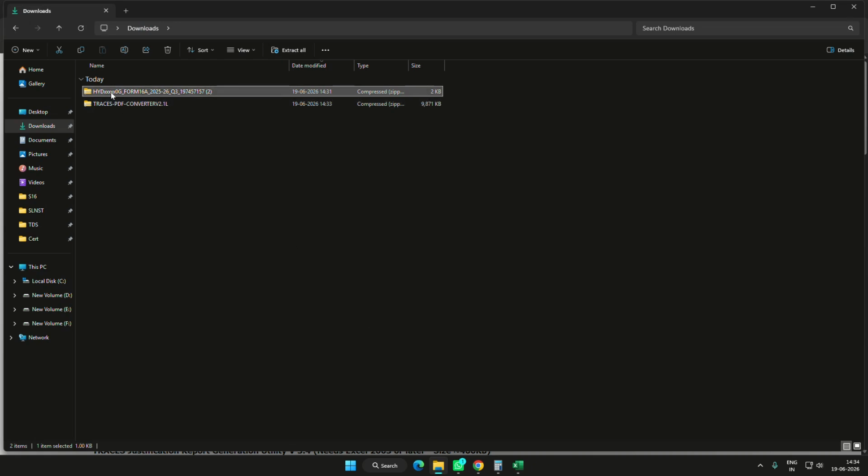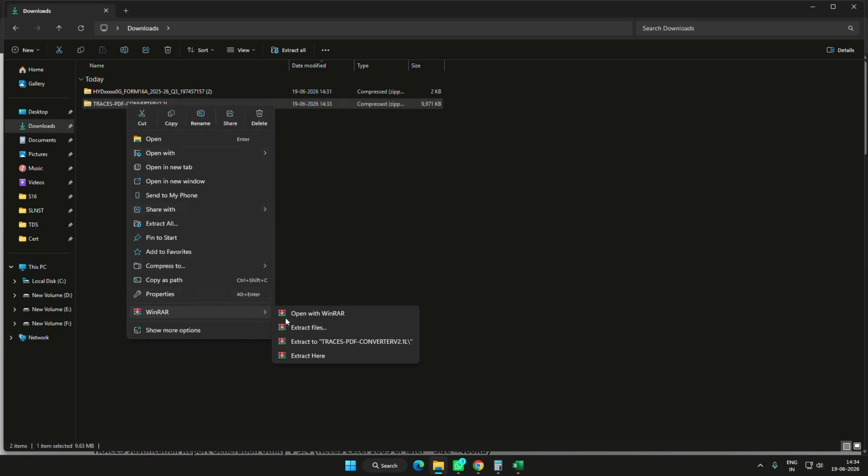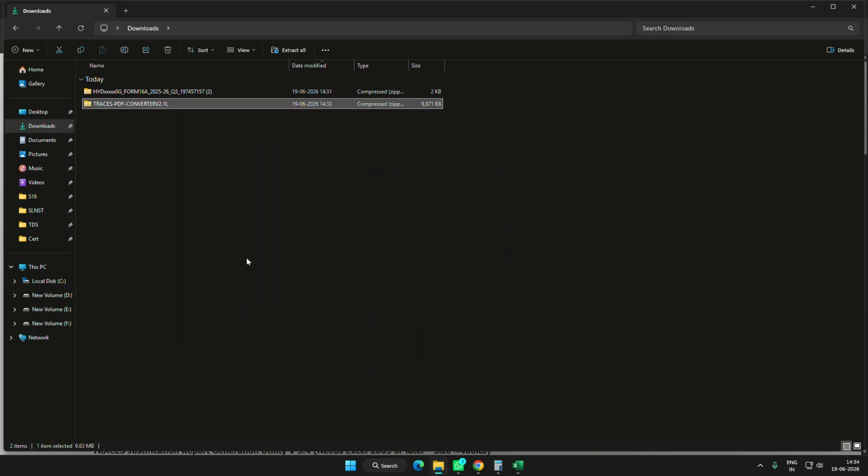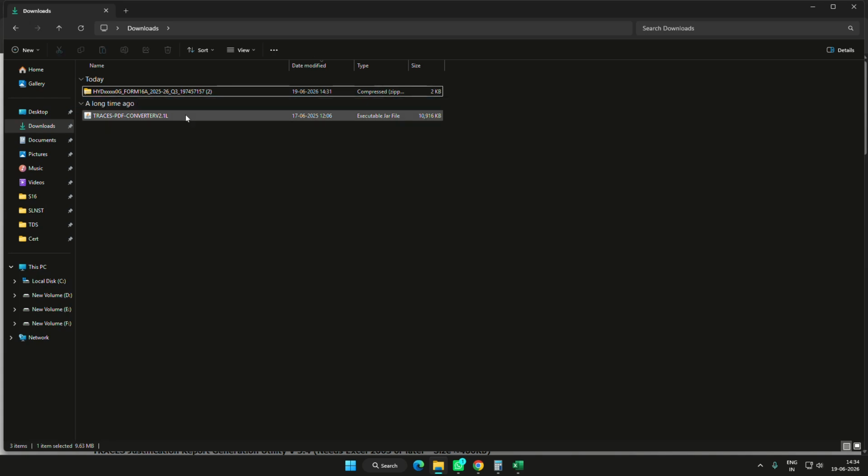We already downloaded Form 16A, which is available in zip format. Now we downloaded the converter, which is also available in zip format. Keep Form 16A in the same zip format, but the converter you downloaded is in a zip file. Right click on this, go to Extract Here. So that converter will come as a normal application. I can now delete this converter zip. Now this Form 16A I need to import within this converter.